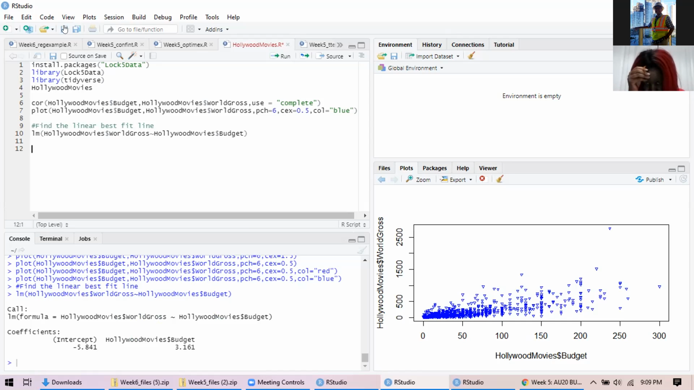The slope is y over x, right? So it should be the first one: when budget increases by 1 million, we would expect world gross to increase by 3.16 million on average. That's how you interpret the slope, because it's y over x, and y is world gross, and budget is x.